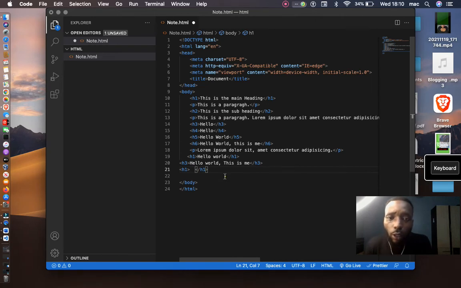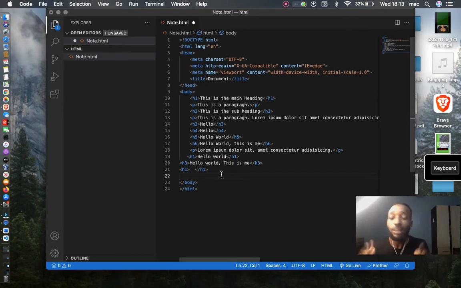Now, if we look between them, this is what we call our opening tag, and this is what we call the closing tag. The opening tag is just a less than sign, then a character inside, and then a greater than sign covering it. The same goes for the closing tag, but the difference is that the closing tag has a slash before the character. The opening tag tells us that this is the beginning of a piece of content, while the closing tag tells us that this is the end of the piece of content.